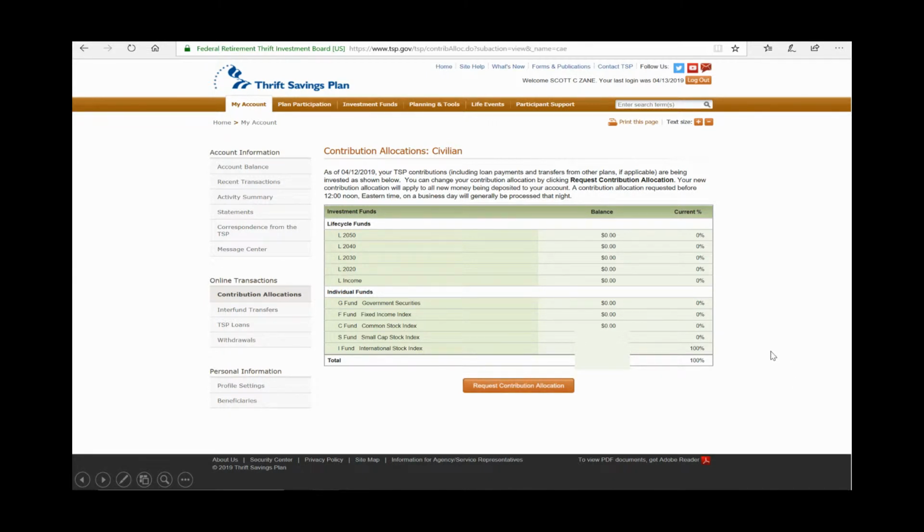Now let's just say I want my new money to go to the G fund instead. I'll get you to this point here. Hit request contribution allocation right here. Before I do that though, again, finish reading. Your new contribution allocation will apply to all new money being deposited to your account. It doesn't have any impact on the money that's already in your account. This is a very common mistake that gets made by a lot of you guys here, and you can eliminate a lot of these mistakes by simply reading.